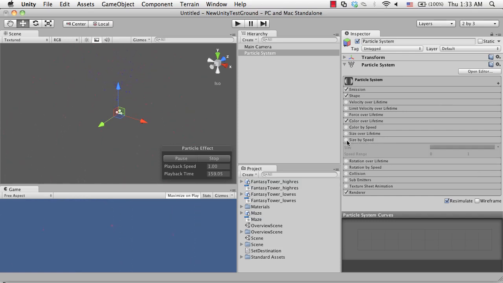Size by speed. Alright, let's enable this one. And what this does is, if we take a look at the drop-down menu, we can choose between curve, random between two constants, and random between two curves. And these curves are, again, sorry for my lack of vocabulary here, but really cool feature.